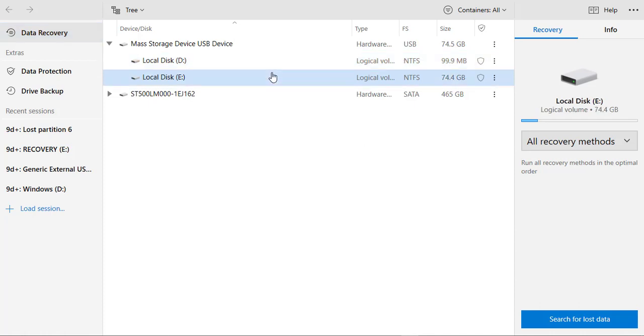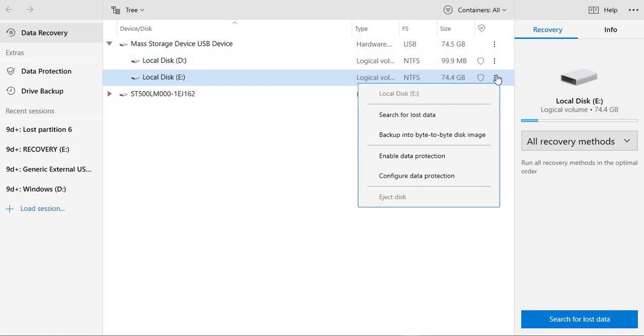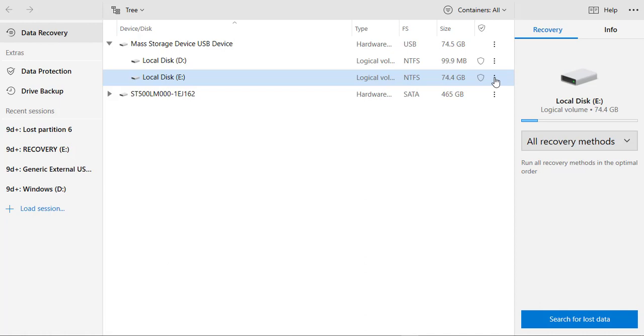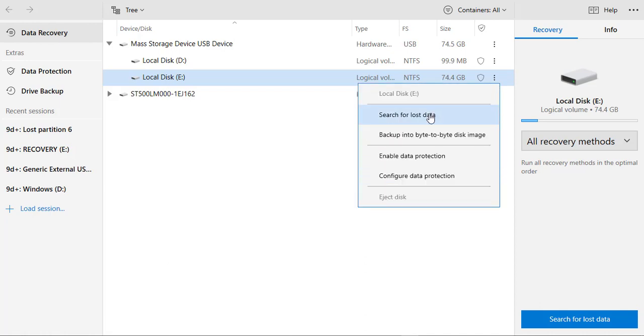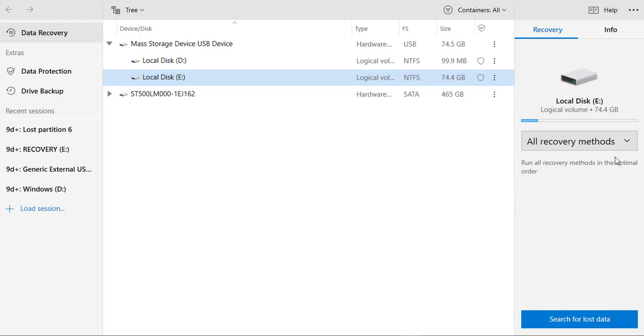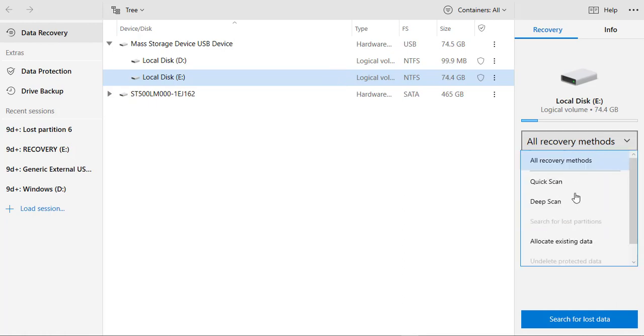Let me say, for example, I want to recover this, that is, in case I lost any file in the past. One of the ways I can do it is to click on these three dots right here, then click on search for lost data, right? If I want to back it up, I can also back up into a byte to byte disk image. I can also do data protection for it, or configure data protection. Another way is to click on it and come here, all recovery methods. I can make a quick scan, a deep scan, or allocated existing data.